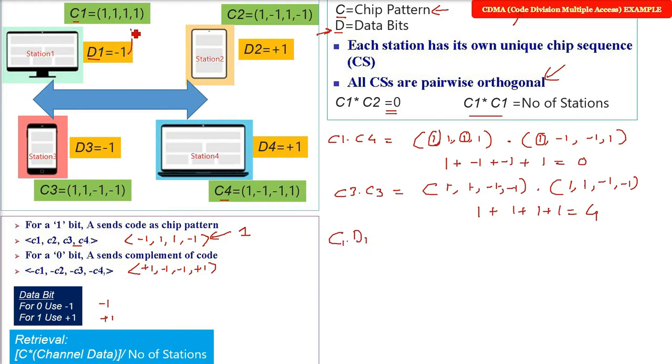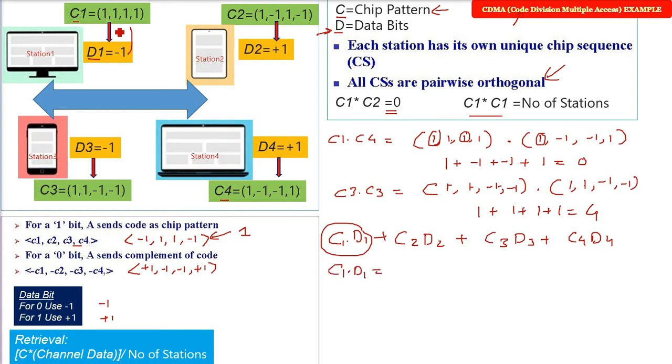That is, we will multiply negative 1 with C1, so we multiply negative 1 with every element, the 4 elements we have. Then we will multiply C2 with D2, the same thing, C3 with D3 and C4 with D4. And then we are going to add them, and the resultant will go to the channel, the transmission medium. So let me just do it. C1, D1. What is C1? 1, 1, 1, 1. What is D1? Negative 1. So all will be negative 1, as I am multiplying each code element with negative 1.